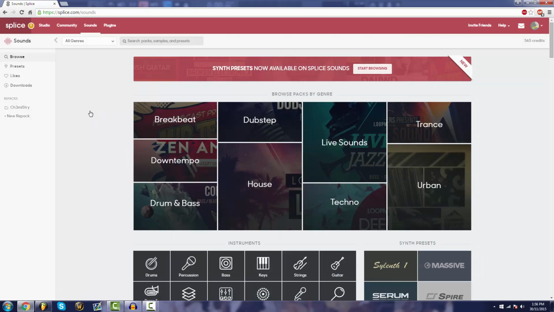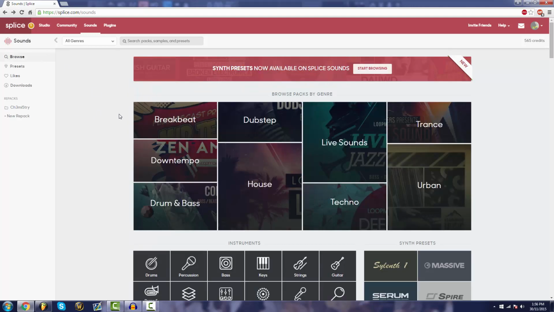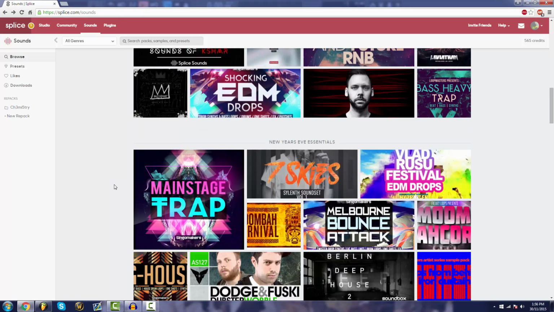But the main thing I'm going to show you is the sound section, where you can download samples, and synth presets is the new feature that they're just releasing now. So we'll look into that after. But basically, the main thing I'm going to do is just go through some of the samples and see if I can make something out of it. Possibly, hopefully, it'll work this time.